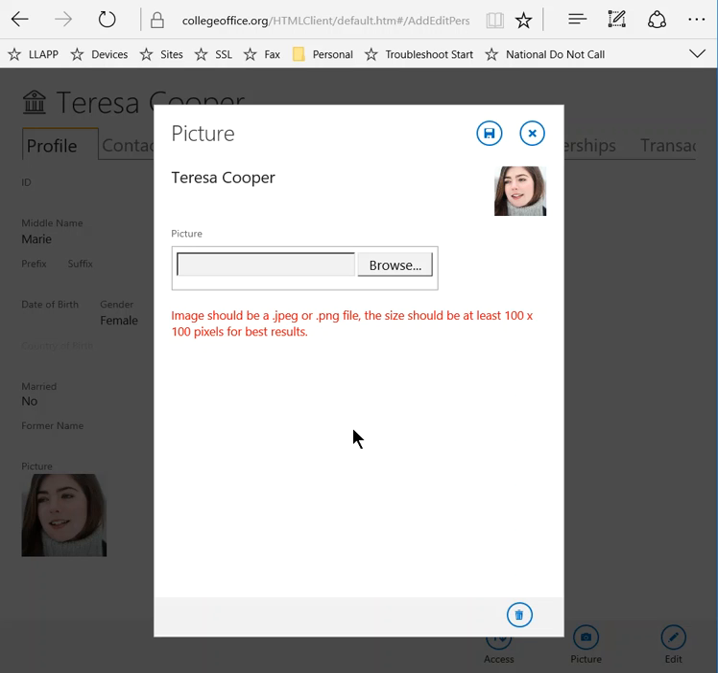Now there is an interesting aspect of this: if I'm using College Office on a smartphone and I click the picture button, then when I click the browse button, it will directly take me as an option to the camera of the smartphone, which makes it really very easy to insert pictures of students or teachers into College Office. Use the smartphone, go to collegeoffice.org, open the application, and then simply use the camera of your smartphone to directly insert the picture into the database.